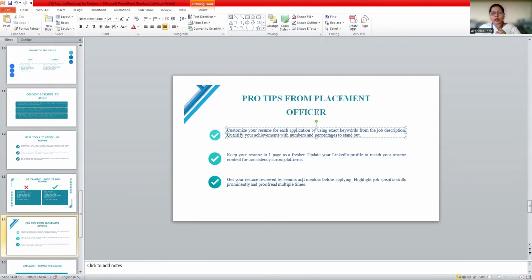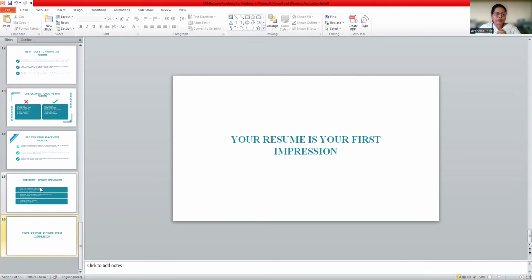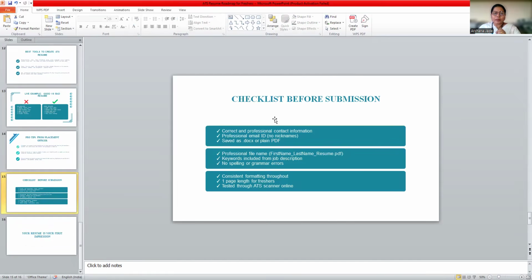Again, you have to upload and update your LinkedIn profile so that whenever job vacancies are there, they can match with your profile and you will get as many calls from recruiters as possible. So these are the tips from my side. I hope that before submitting your resume, you will definitely check all these points.